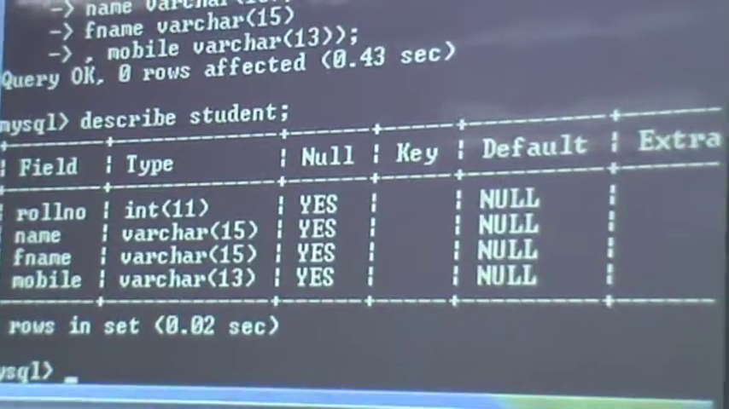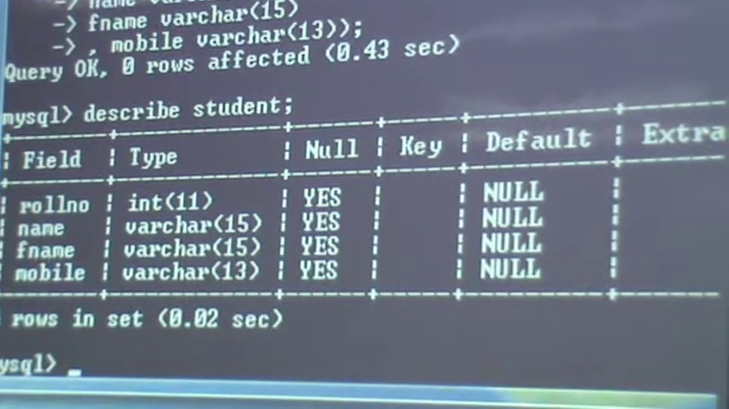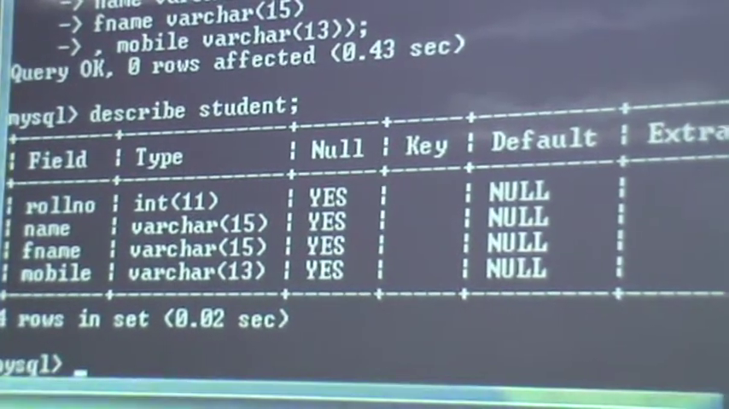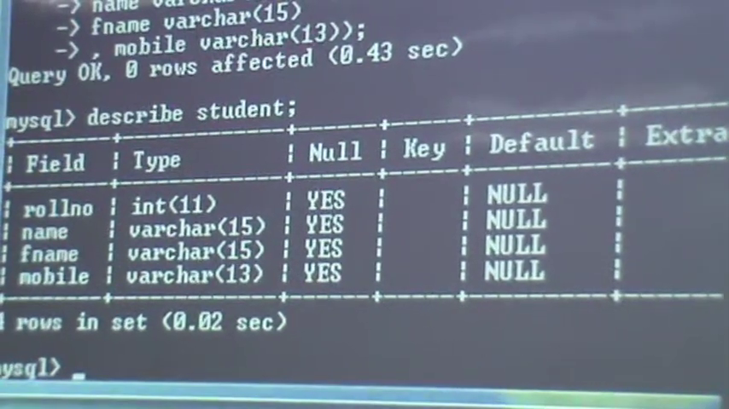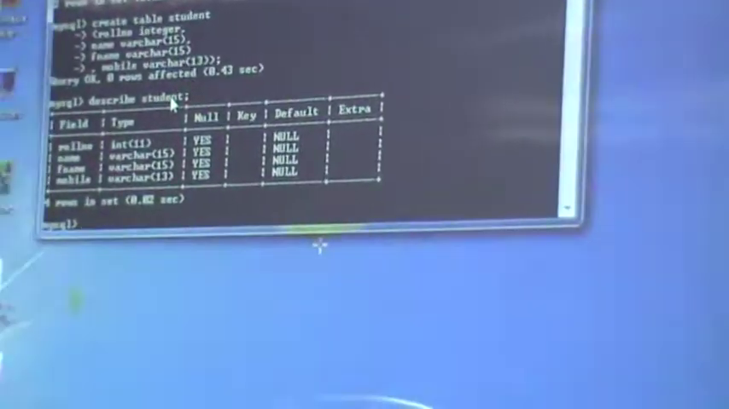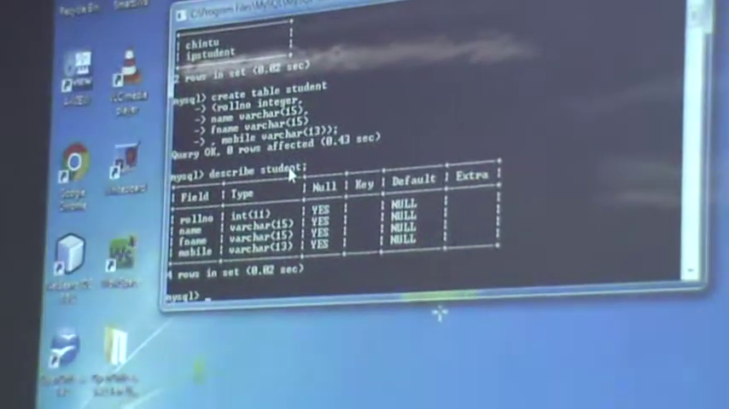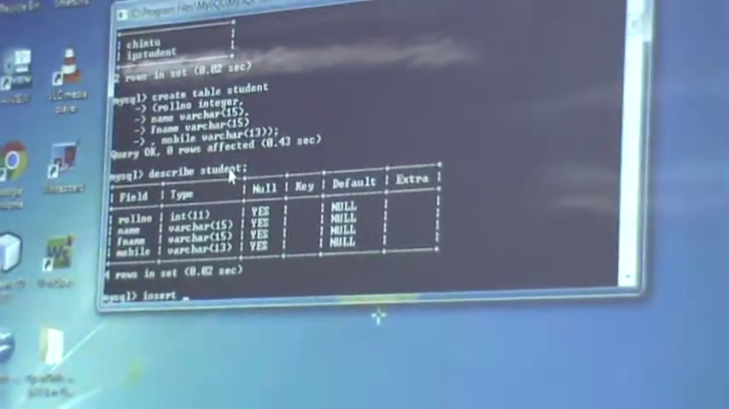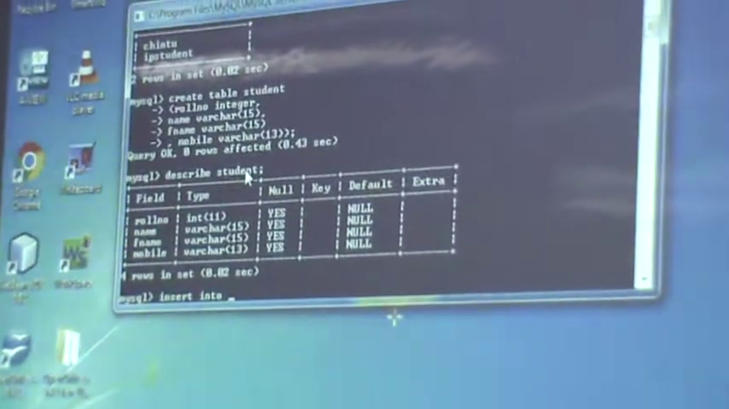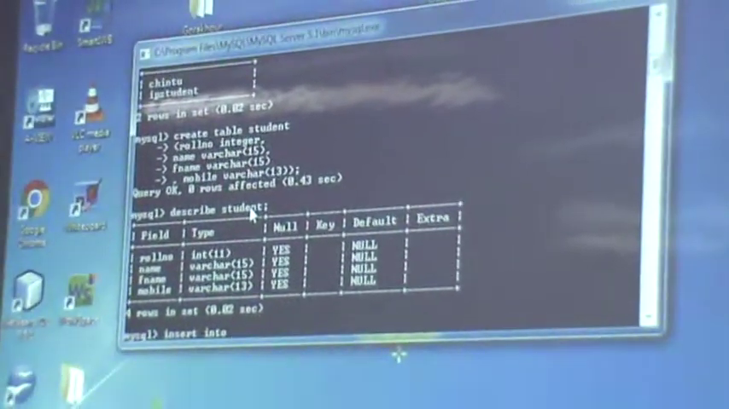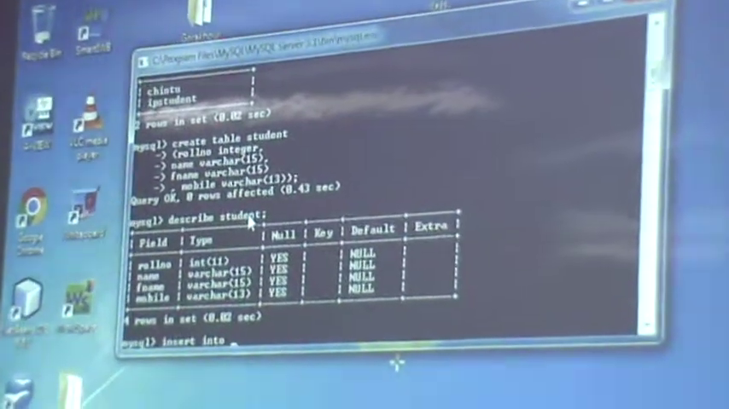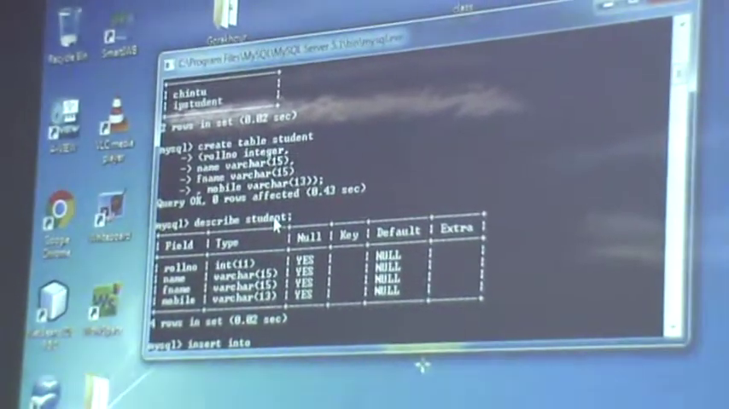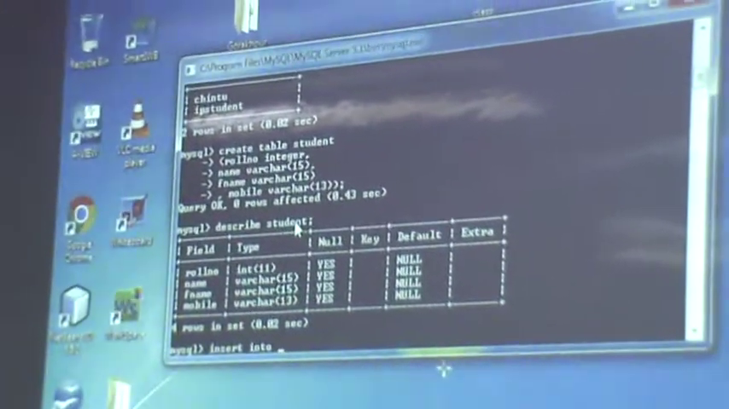Now we will try to insert the values, insert the records in the MySQL table. For that, which command will we use? The insert into command. Good. There are two variations of the insert into command. If we want to insert the values of each and every field in the table, we will write only insert into and values. No other command.